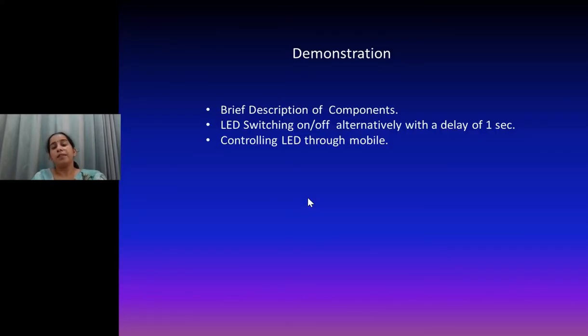Now it's the time to demonstrate what I have elaborated earlier. I have divided the demonstration into 3 parts. In the first part, I am going to describe the various electronic components, and afterwards I am going to give the demonstration of LED switching on or off with the delay of 1 second, and last is controlling LED through mobile.